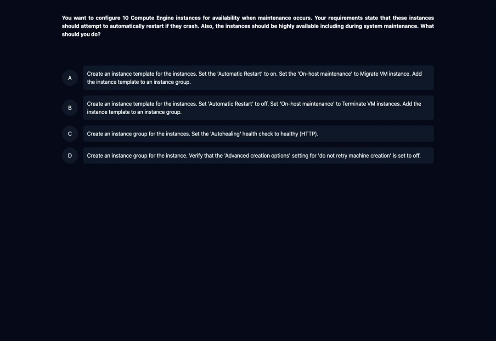Create an instance template for the instances. Set the automatic restart to on. Set the on-host maintenance to migrate VM instance. Add the instance template to an instance group. B. Create an instance template for the instances. Set automatic restart to off. Set on-host maintenance to terminate VM instances. Add the instance template to an instance group.